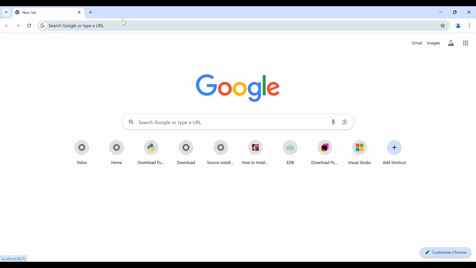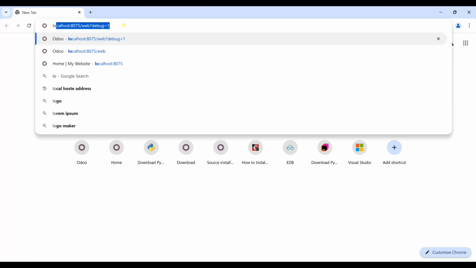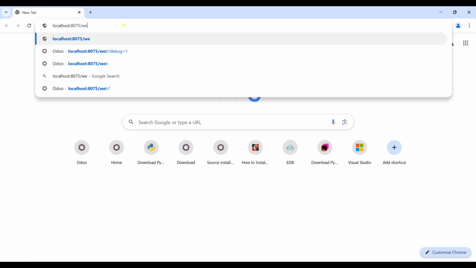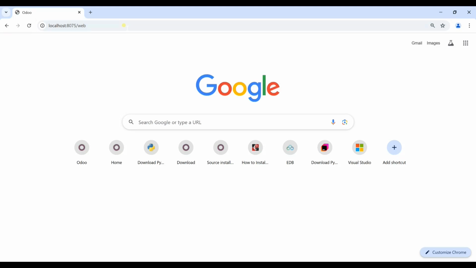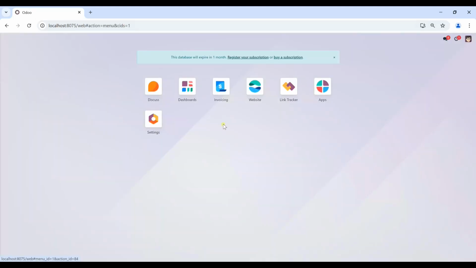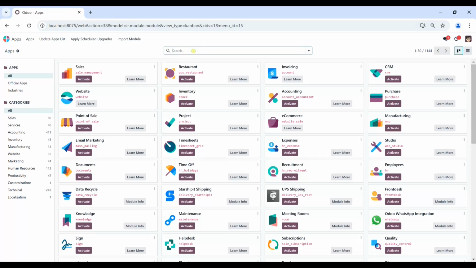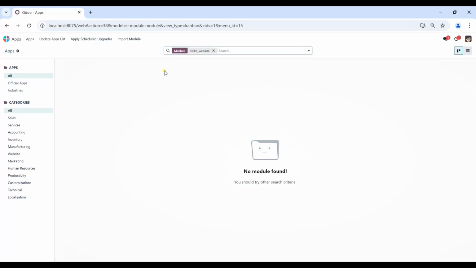Now I'll go into the browser and type in here web. I'm already logged in, so it hasn't asked me about the login. Now the first step is to check whether the module shows or not. The name of the module is Opika website. So you see nothing is being shown here.